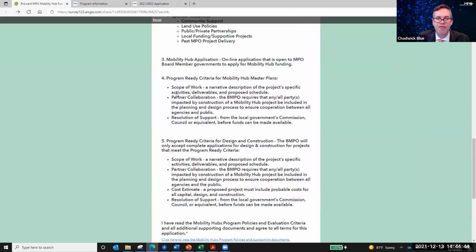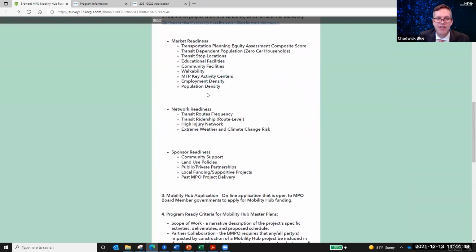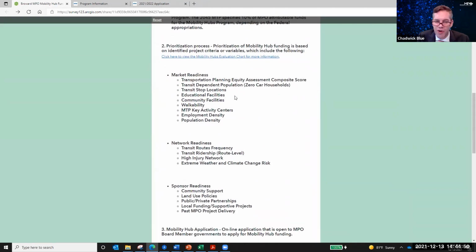As I mentioned before, the evaluation criteria is all here. We're looking at market readiness, network readiness, and sponsor readiness. If you want to know even more about it, you can look at this evaluation chart to really understand how the scoring is going to work. And I really, really recommend that you do that so that there isn't any guessing going on.